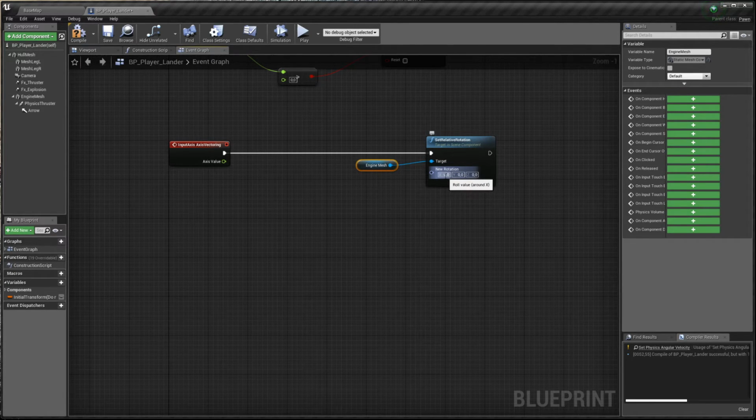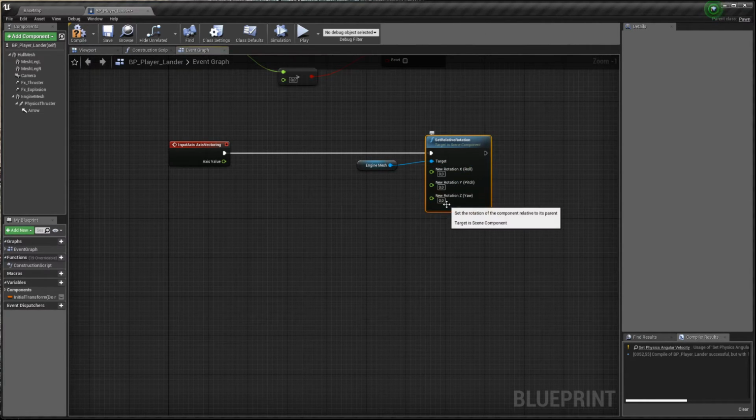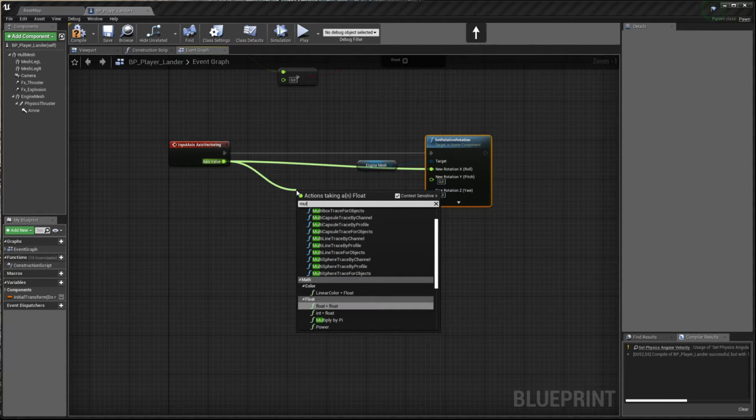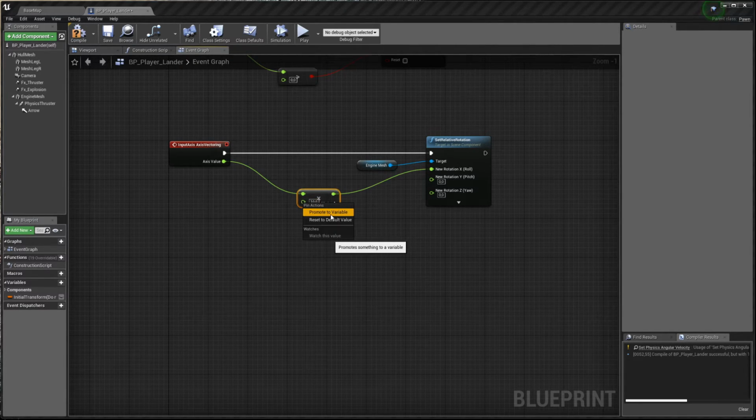To make inputting values here easier, let's split this struct pin and reveal the floats that make up the rotation value. We wanted to modify the X-axis by the axis value here. If we straight up plugged it in, it would update the rotation, but it would only do it by 1 degree. So instead, let's multiply this axis value. And let's plug that in instead. We might want to change the amount the engine rotates later. So instead of just entering a specific number here, let's actually promote this specific pin to a variable. We can do that by right-clicking on it and choosing the promote to variable option.